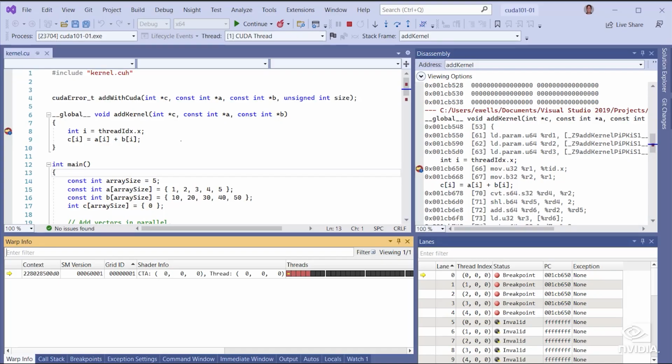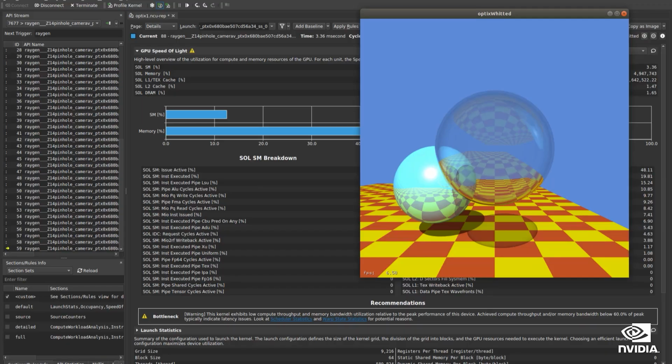In addition to profilers, our debuggers and IDE integrations have added new features as well. Nsight Visual Studio Edition now integrates into the latest Microsoft Visual Studio 2022, and we've improved performance for generating core dumps by up to 5 times in some cases. We've also given particular attention to enabling OptiX developers with the last several releases.